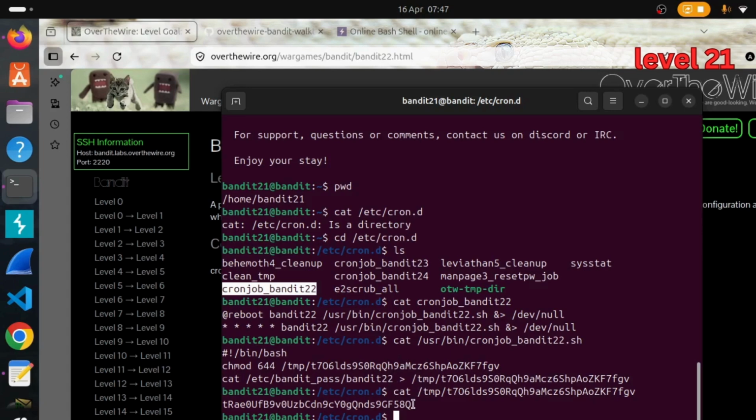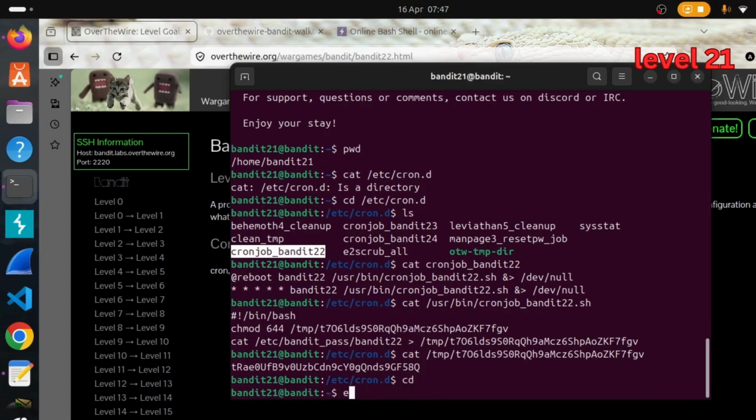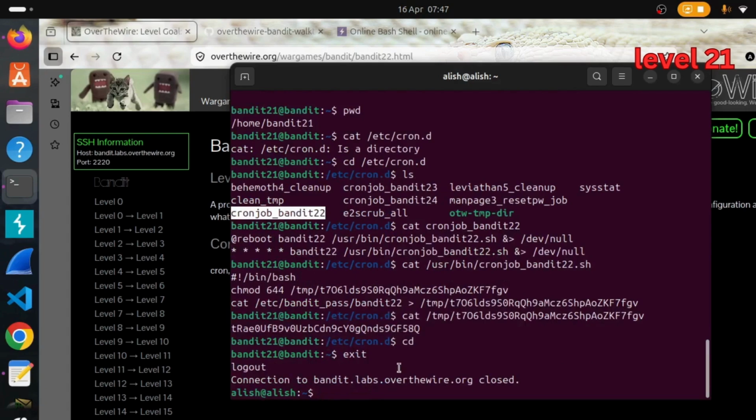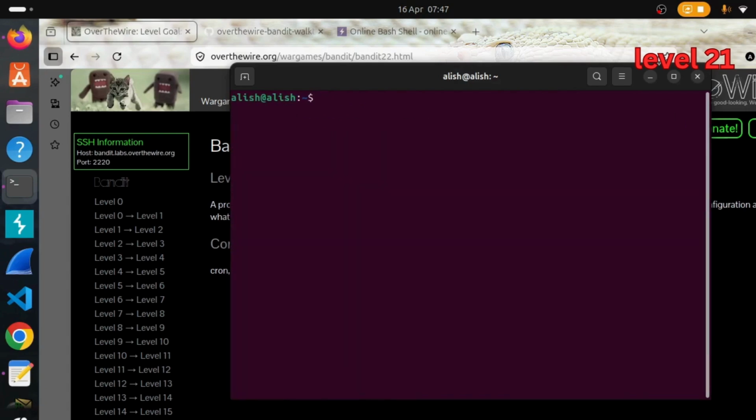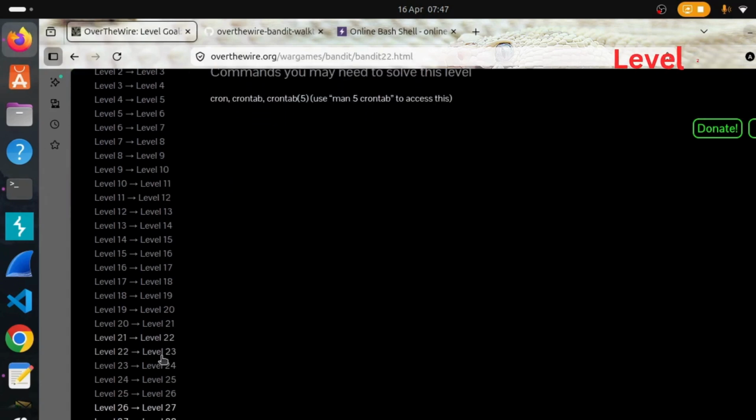This is nothing but a basic level; we will encounter more complex levels as we progress ahead. I'll move out from this because we already completed this level. Copy this password and paste it into your text editor. Let's clear it and move to our next level, which is level 22.